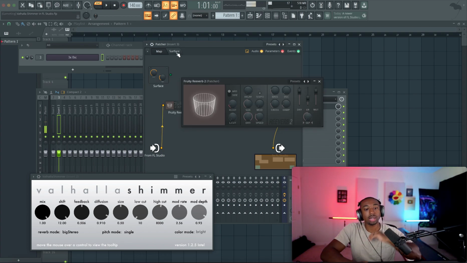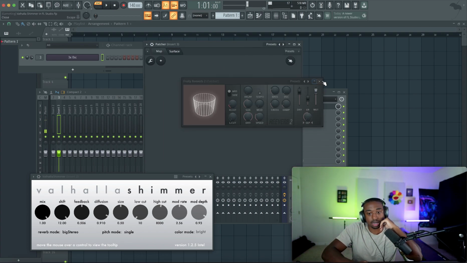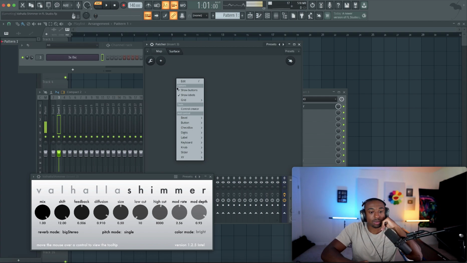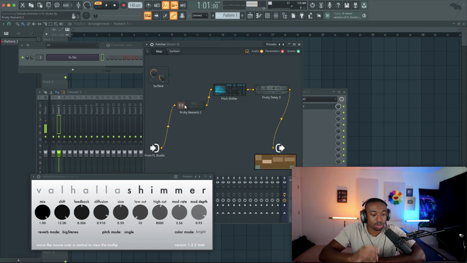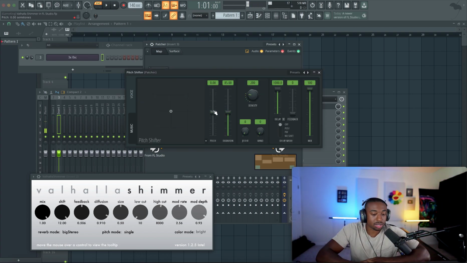So in order to create a plugin interface in Patcher, we have to go to the Surface tab and create knobs. So we're not going to worry about the knobs just yet. We need to first activate these parameters. The first thing we need to activate is the mix level for this reverb. So let's go here to where it says pitch and right click and activate that value.